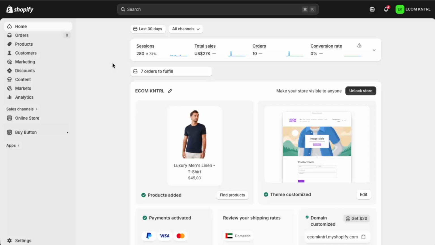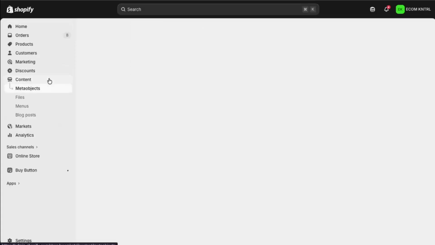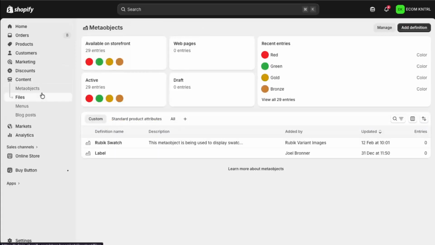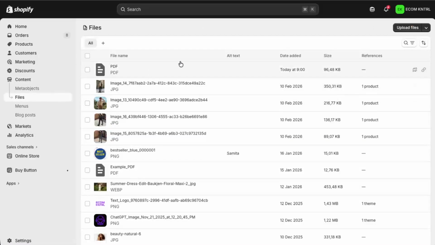On the left-hand side of the dashboard, look for the menu and click on Content. This section is where Shopify keeps things like files and other assets you might use across your store. We're heading here because PDFs are treated as files that you can upload once and reuse wherever you need them.